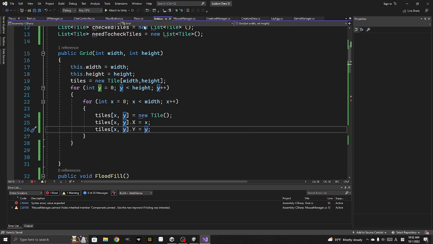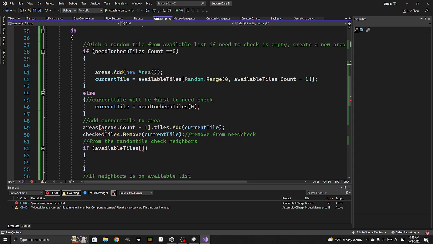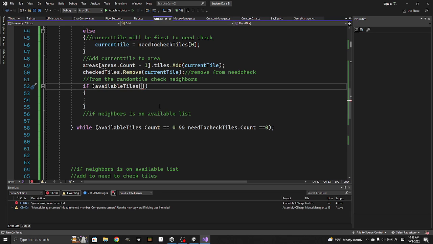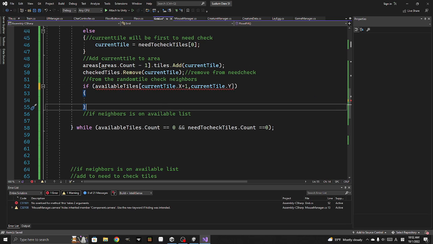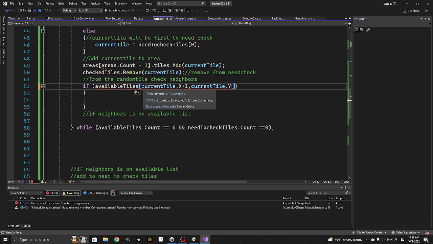And let's go back to that flood fill. Just down here. Okay, so we're going to say the current tile, actually that's not what we want. Control X dot contains, does it contain that?